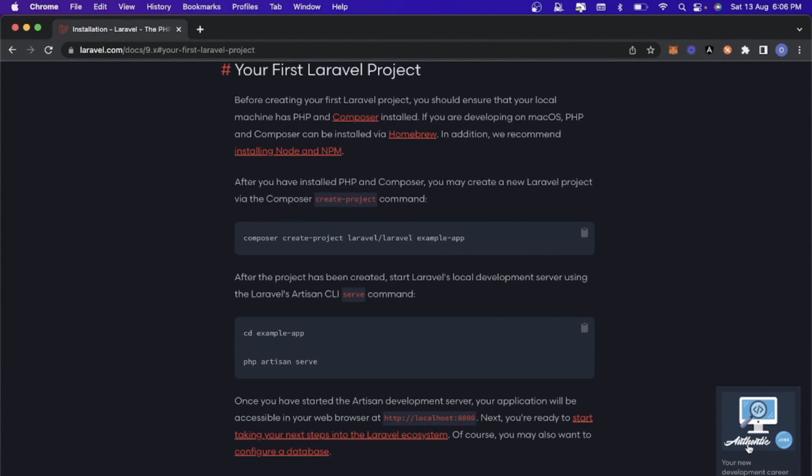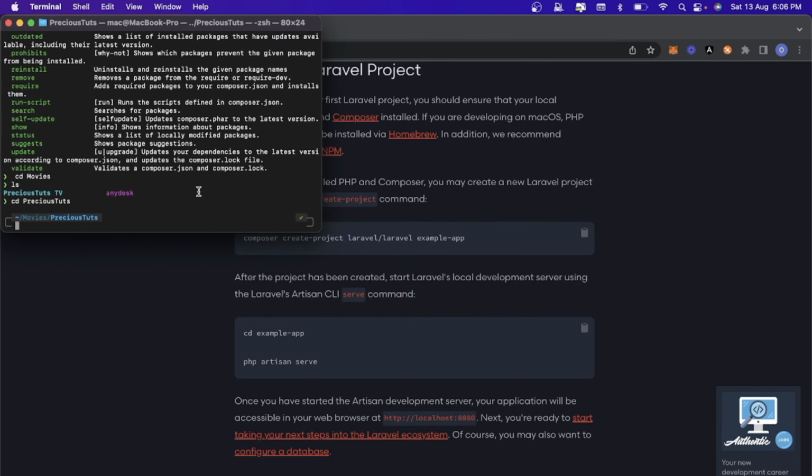In this tutorial, we're going to be looking at how to create a multi-guard system using Laravel. Without further ado, let us dive into it. I'm on the Laravel documentation page. The first thing I want to do is create a project. So we're going to copy this, head over to my terminal, then paste this here.